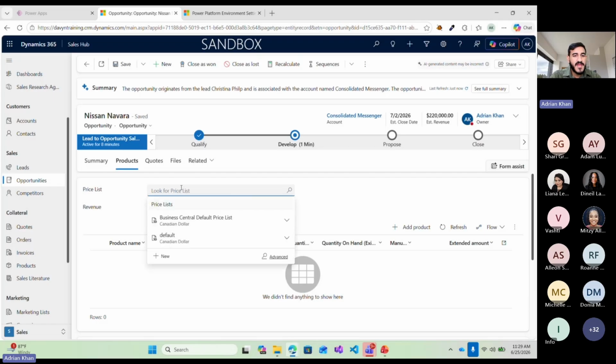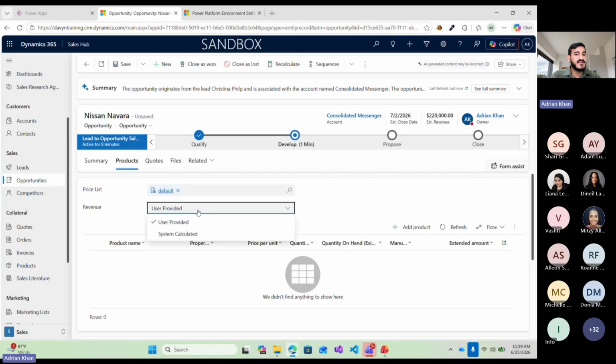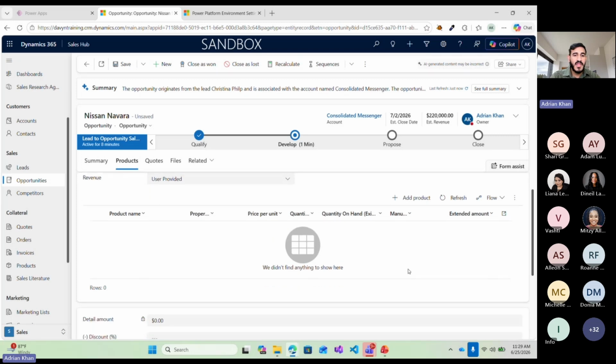So in the system, I just have two. I have the default here, so I'll go ahead and do that, and you'd see it is in Canadian dollar. But you could create different price lists to support different currencies, like I said, for different markets, etc. So I'll just go ahead and enter my default, and the revenue I'll enter as user provided, because I want to set the amounts that you see in the system here.